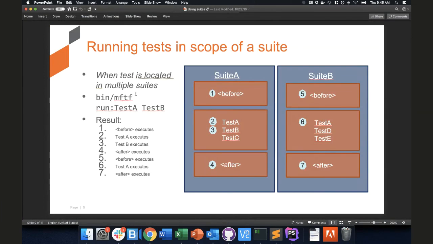So when tests are located in multiple suites and you just do run test A and run test B, you can see test A is part of 2 suites, test B is part of suite A only. What will happen is suite A before will execute, test A will execute, test B will execute, and then suite A is done executing. Move on to the next appearance of test A in suite B, so then it does the before, the test, and then the after.